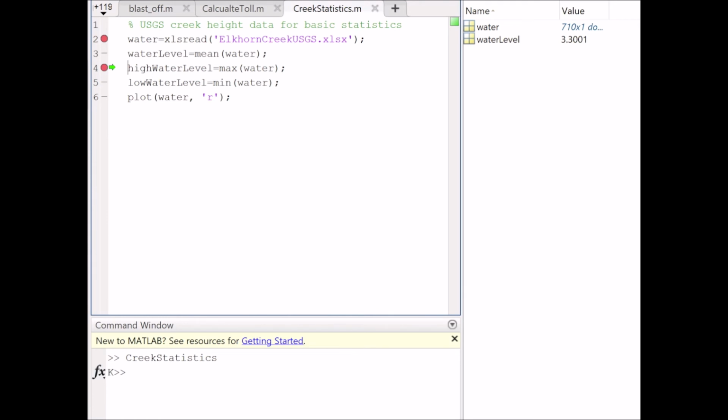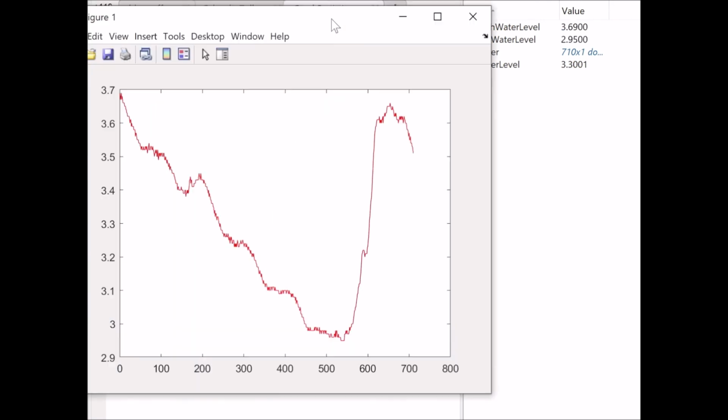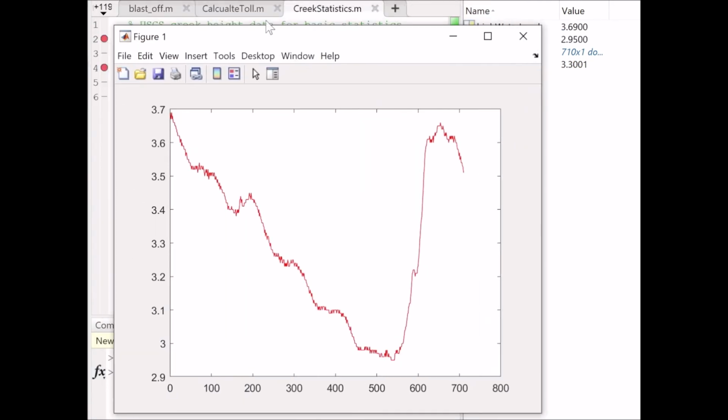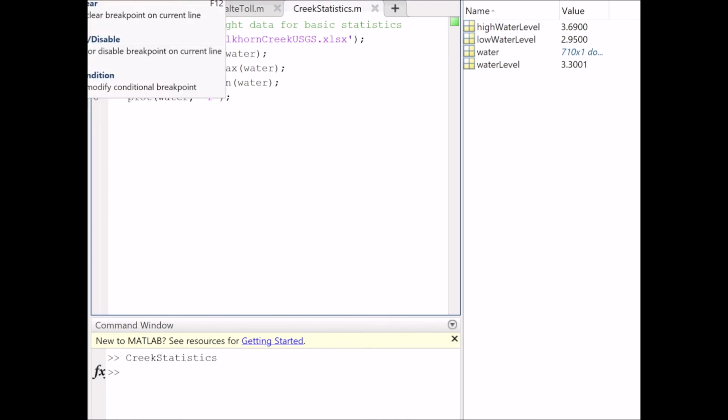So I can continue, which will mean keep going through the program now, and it'll go all the way through and create my graph. When I want to get rid of those, I can go through my breakpoints. I can just click on them, and they'll go away. I also have up in breakpoints a thing that says clear all. So that's how you can use that debugger.